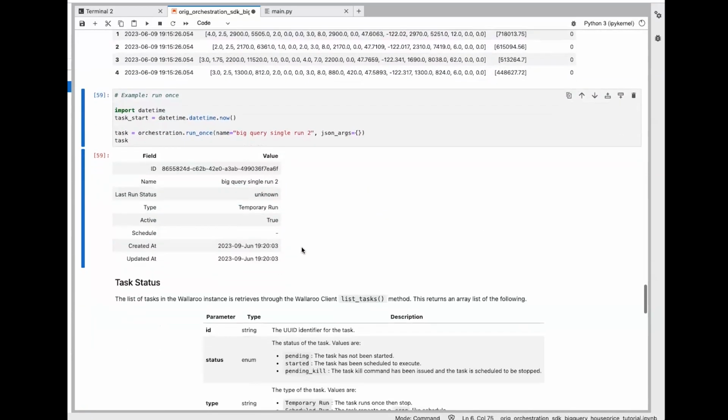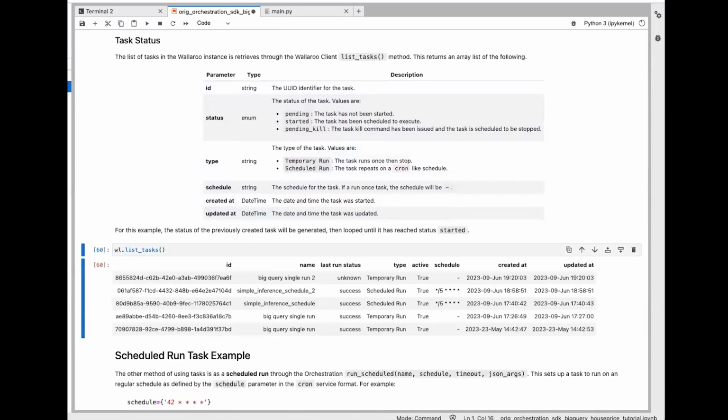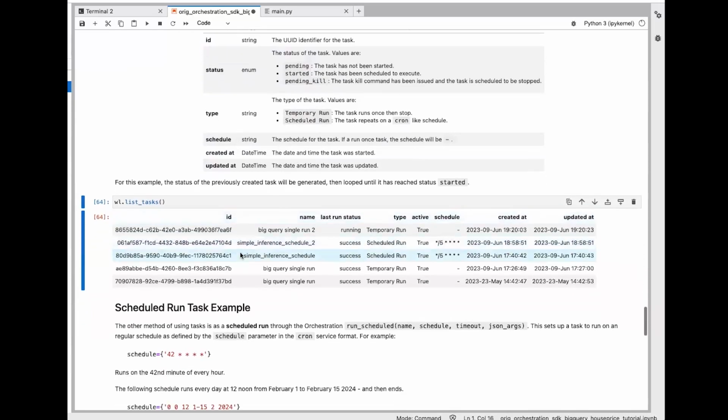Here's the name of our run. And I can look at my task list as well as its status here. So you can see the one we just ran, initiated is here with BigQuery single run 2. It is still in progress, so I will keep refreshing this. And there we go. It is now running. And we can see that it will complete relatively quickly here.